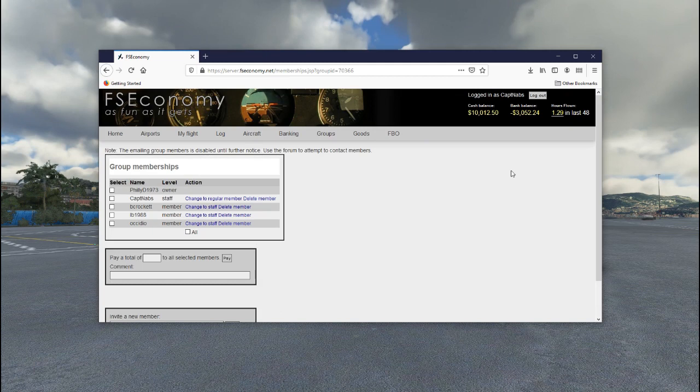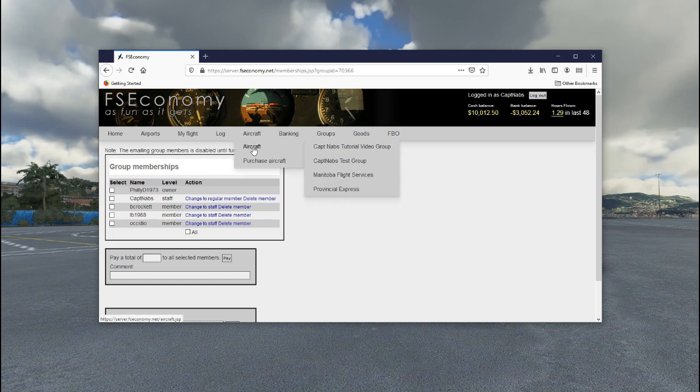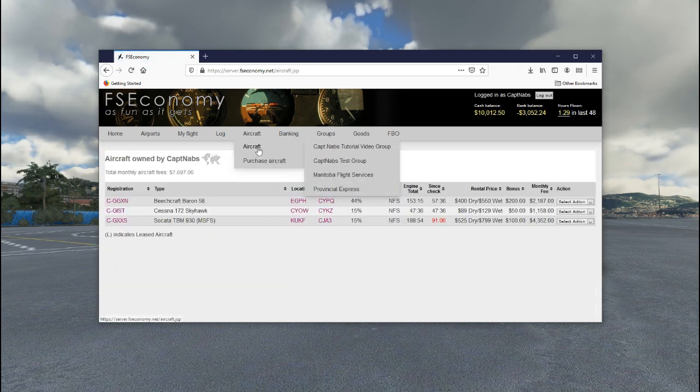For staff to manage assets of a group, basically you'll use the same menu buttons that you use to manage your own personal assets, except you'll now select your group. So for example, if I want to manage aircraft that belong to one of my groups, if I highlight the aircraft button here, you'll see it now lists all of my groups. So I could click on the aircraft button itself to manage my personal aircraft, or if I wanted to manage aircraft that belong to my group, then I could click on any one of these buttons.